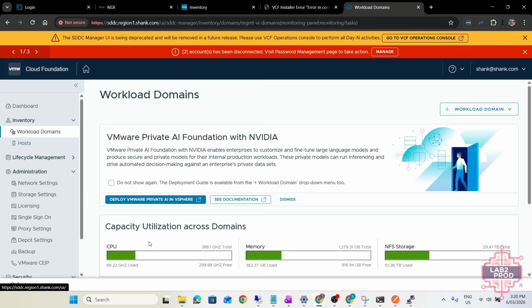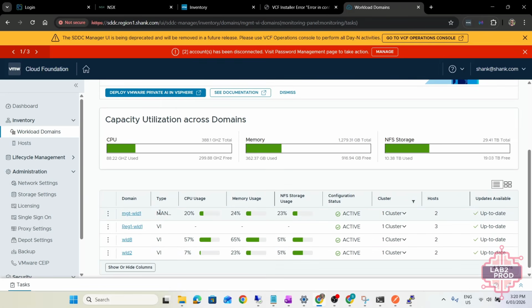Go to workload domains. We've got a management workload domain, my original workload domain, and then the two that we were working on today. There you have it. How to share NSX across two workload domains. If you want, deploy your own, but that's how you do it.